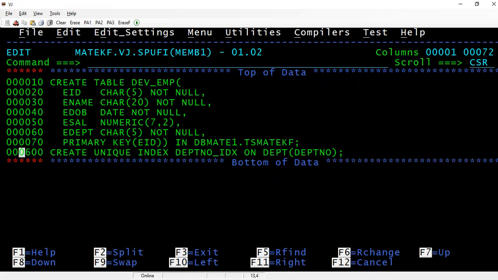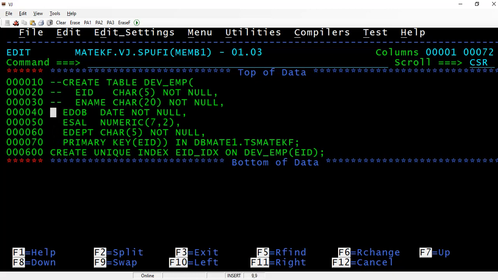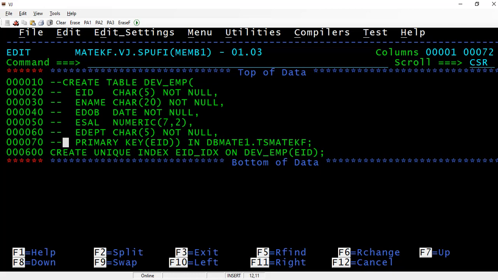So how do we create a unique index? Whenever we have a primary key, we need to create an index for that. So the index is employee ID index on table dv underscore emp development, and ID is emp ID. Now I don't want to run this, so give a double dash here so that this will become a comment, right? Now press F3.